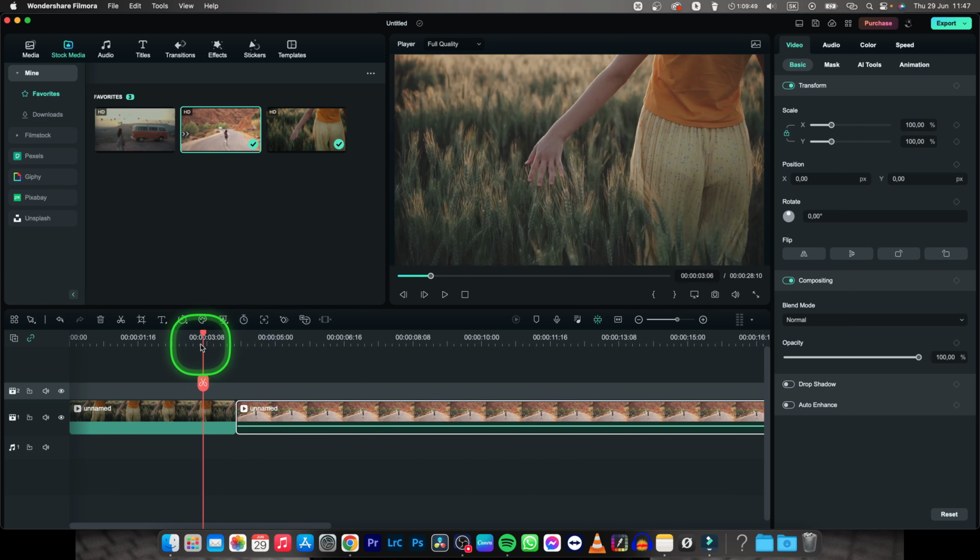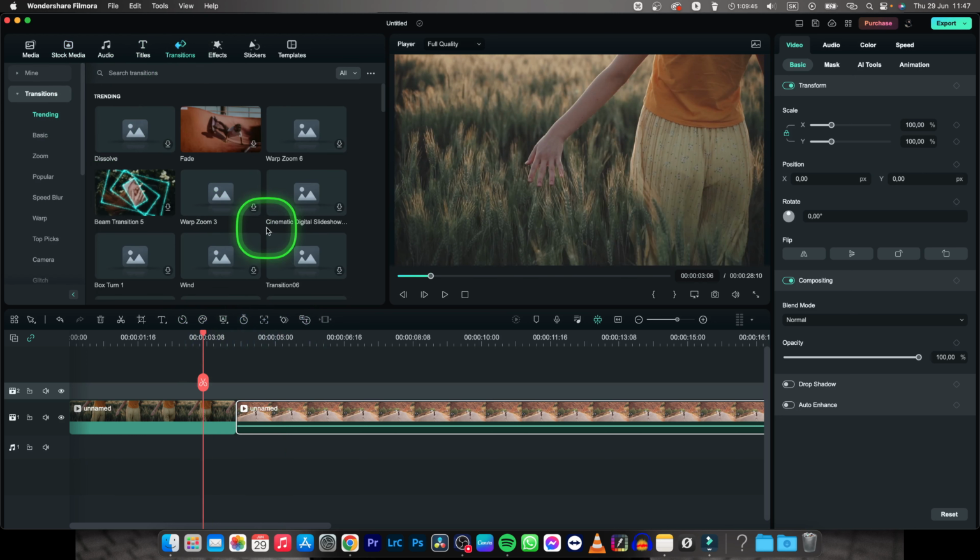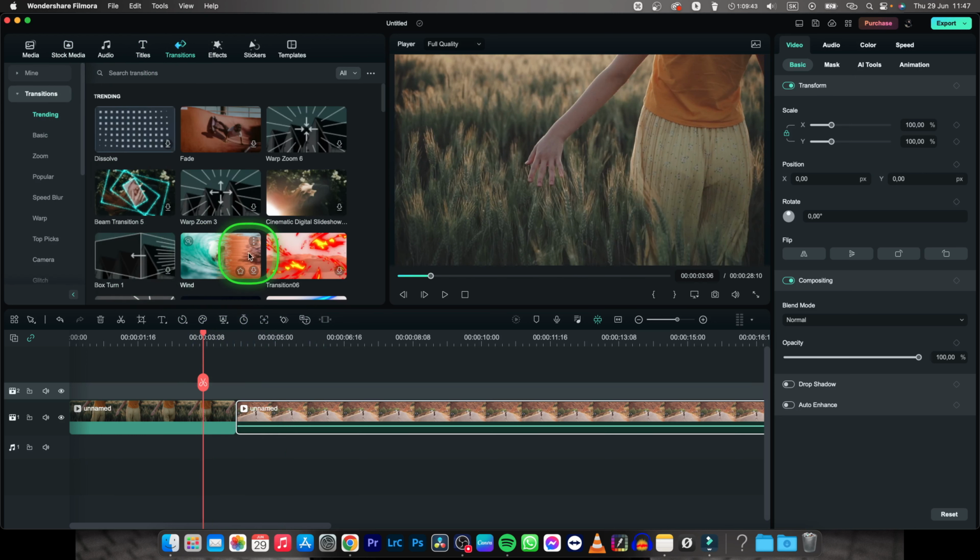Well, then simply go over here to transitions and wait while it loads up, and you can download really any of these fun transitions. So let's say we want this warp zoom transition. Click on this download button, and now you have to wait while it downloads the transition.